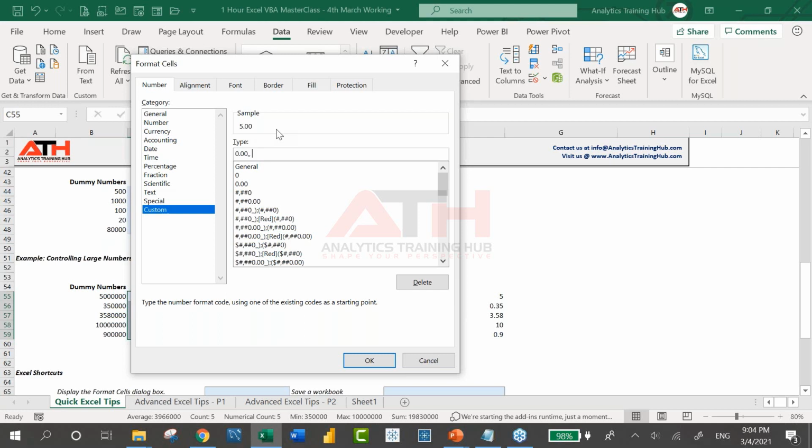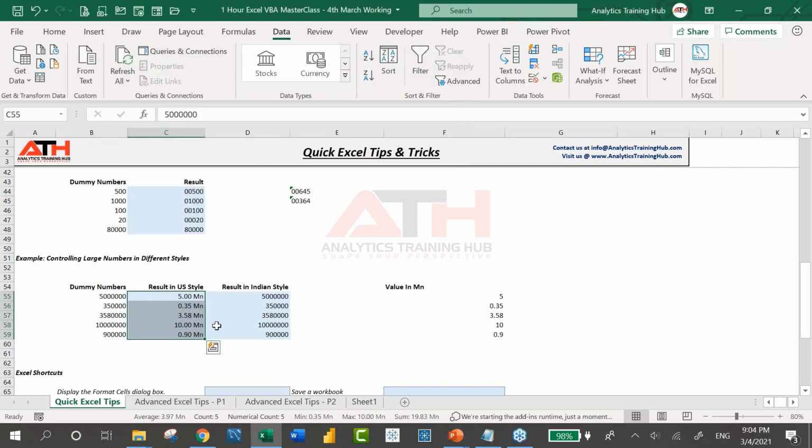Still, I can add text also. How? Leave a space, insert a double quote, write whatever you wish to write. You can also write your name here, but you must write it inside the double quotes. The moment you write it inside the double quotes, you are going to see this. That's how basically you can control the large numbers.